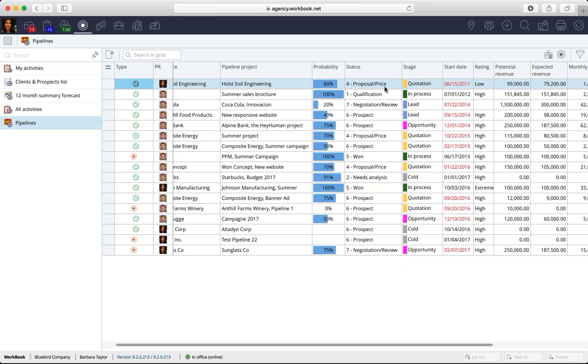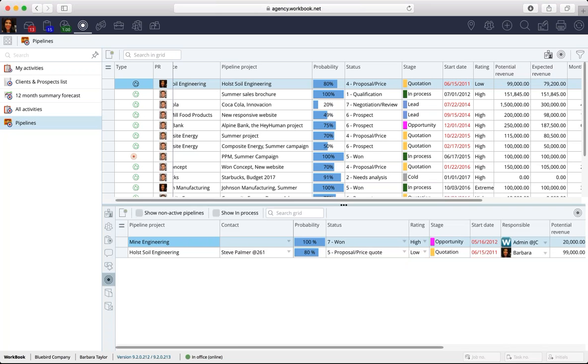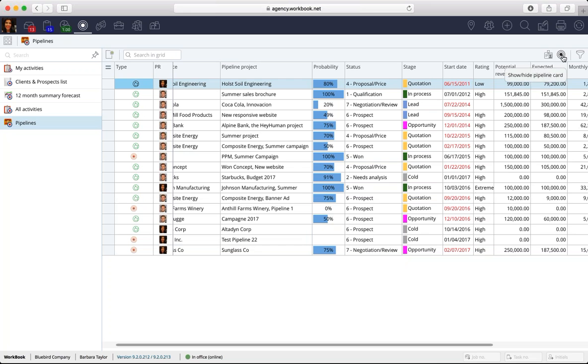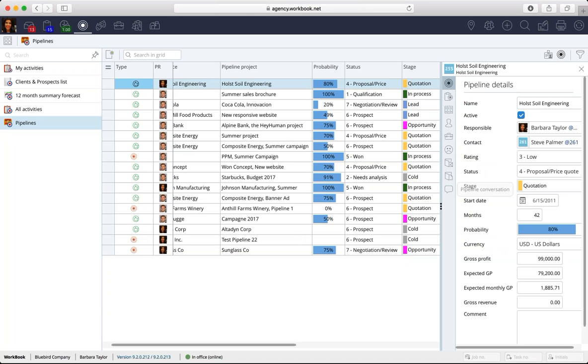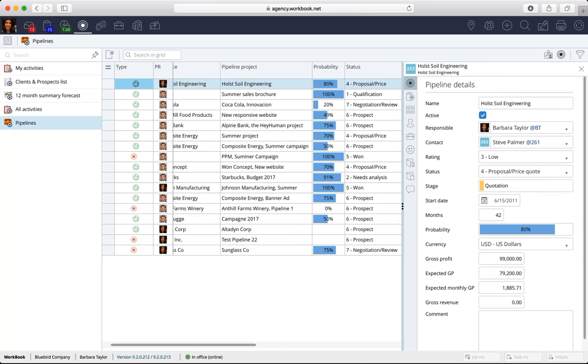So maybe your first stage would be talking to the client. Second stage would be sending over a price quote. It can say the exact language that makes sense for you and your sales team. Again, we have the option to show or hide our prospect card at the bottom. But the most important item here is the pipeline card on the side. So this is where we're going to edit the information from our pipelines.